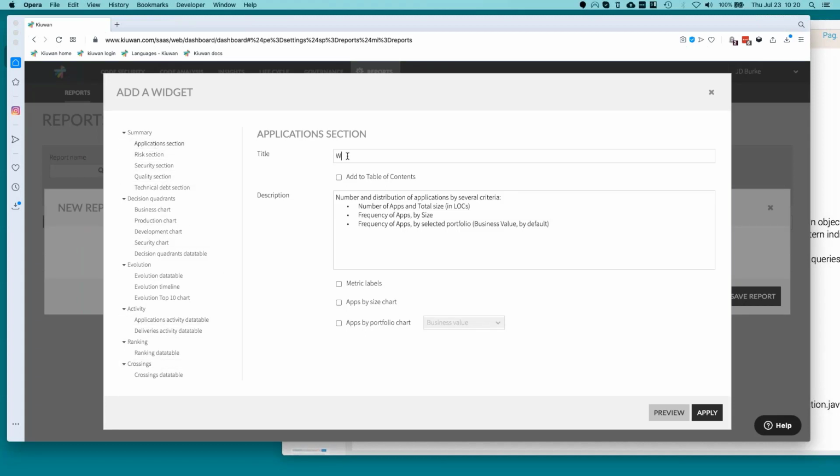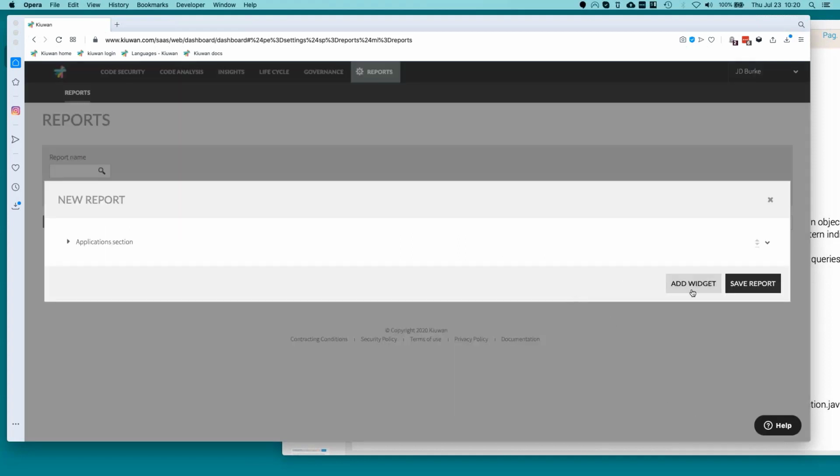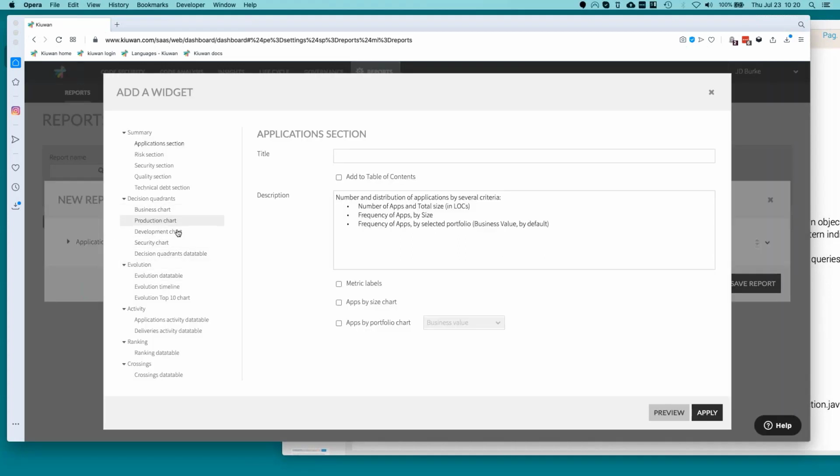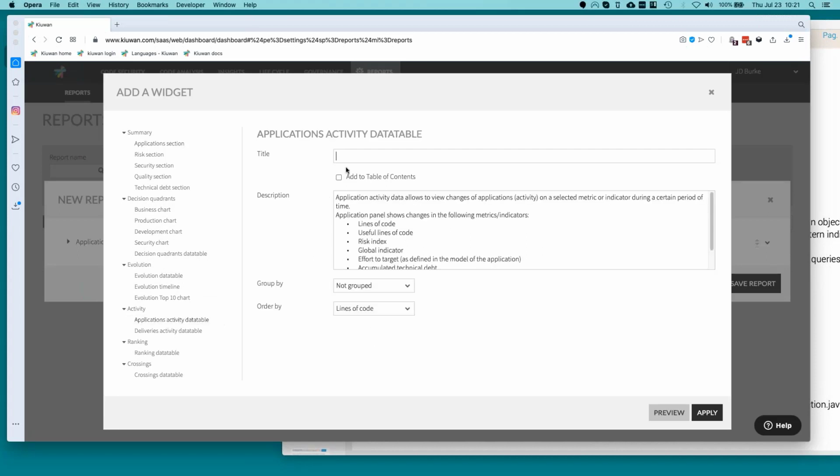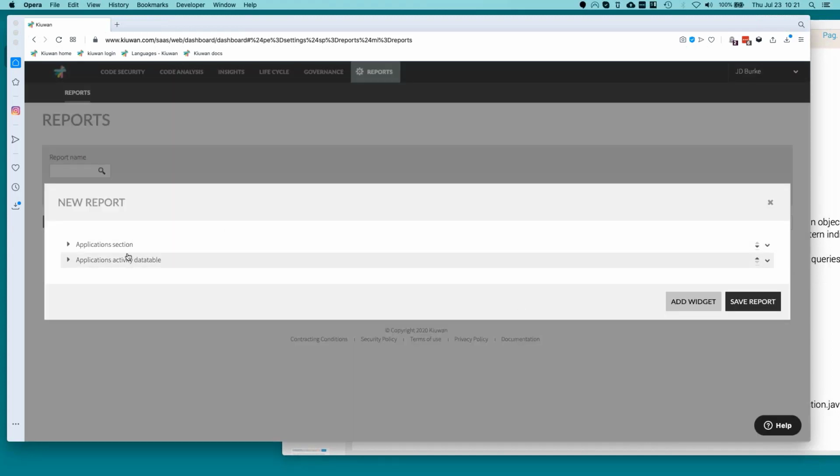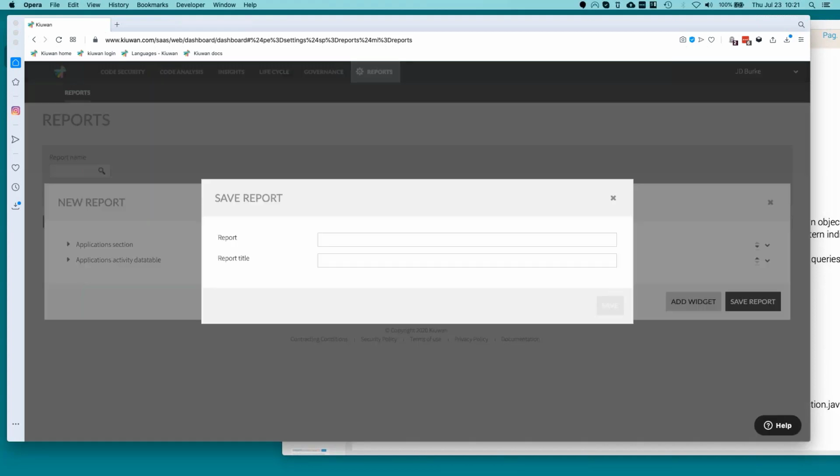And you can customize them with your own title and additional features that we allow in the widget. Go ahead and add that widget. And then you can continue and add widgets to hand pack or hand assemble a report that's customized for whatever target audience you want to display to.